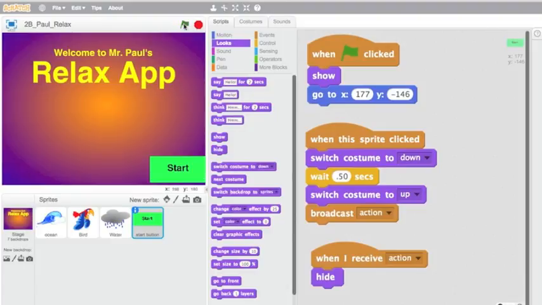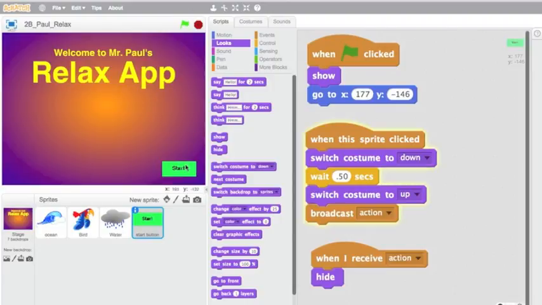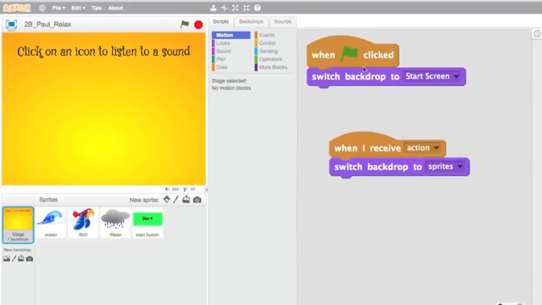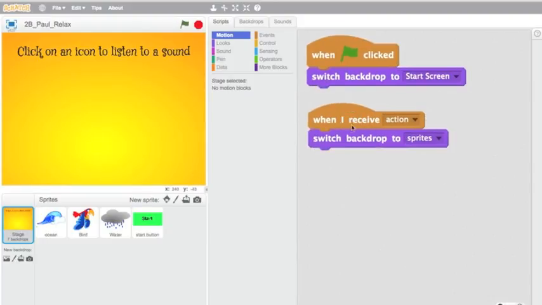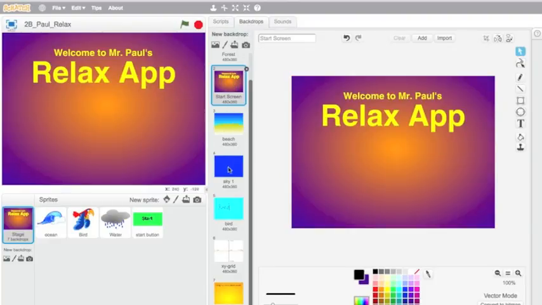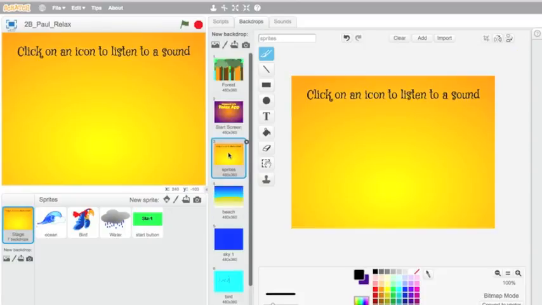Alright, so let's try this out. Click the green flag, click the button, and action. The stage switches to the sprite's backdrop. So if we click on our stage, you can see that when it receives the message action, it switches to the sprite's backdrop. And by clicking on the backdrop tab, we can see that I have backdrops for all of my sprites. I'm just going to move this one up here so it's in order of how the game is played.